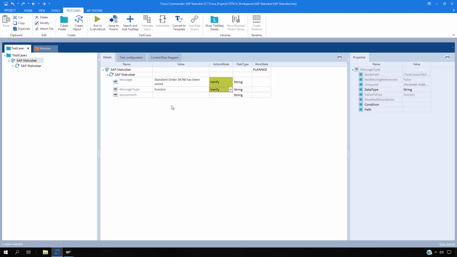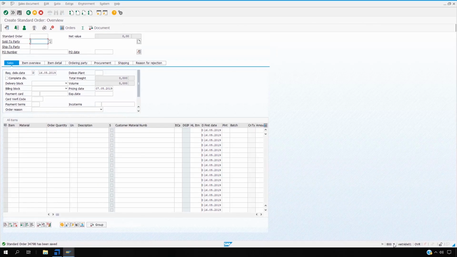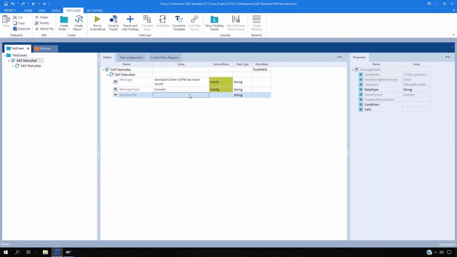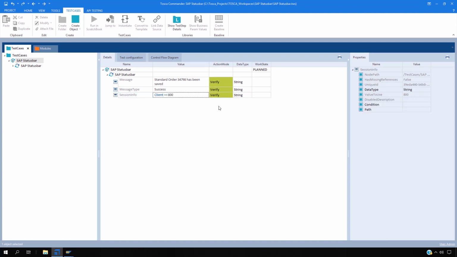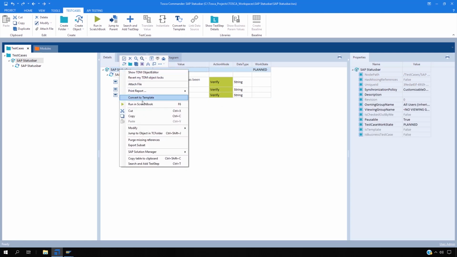Now session info is used to verify various details relating to the current session. Now in the SAP application, here you can see the different current session details. So here I am verifying the client. Now again I jump to Tosca. So here I am writing client and the value is 800. And action mode is verify.